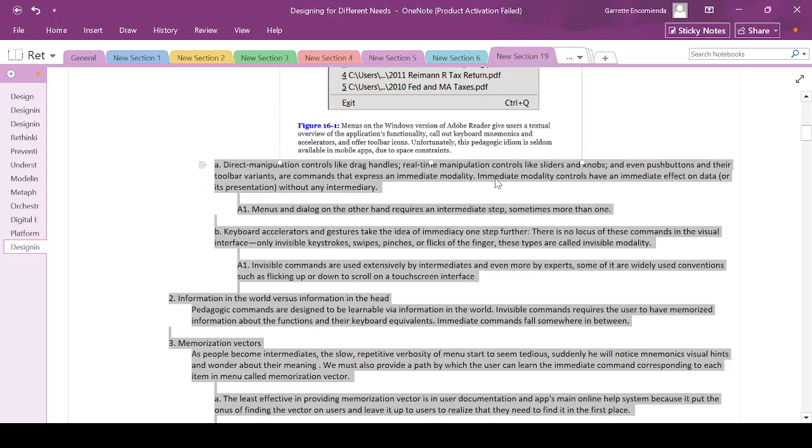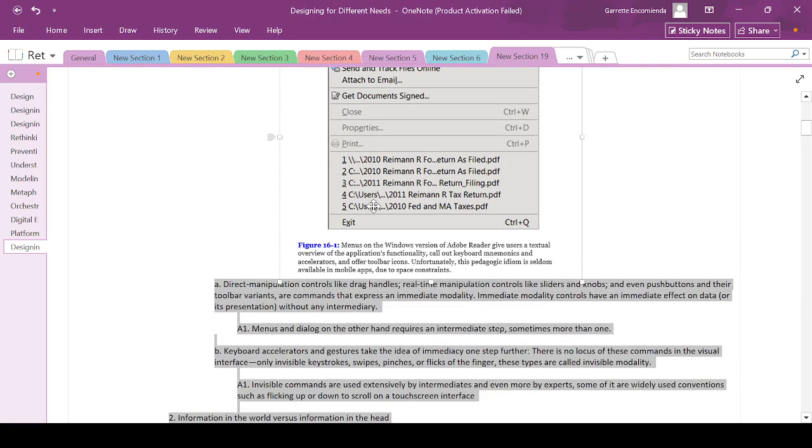So for these sliders and knobs, they're actually called real-time manipulation controls. And for drag handles, they are direct manipulation controls. And even push buttons and their toolbar variants are commands that express an immediate modality. So this is direct manipulation, because we just need to click the object and then it will immediately change the or invoke the function or change the data, either way, right?